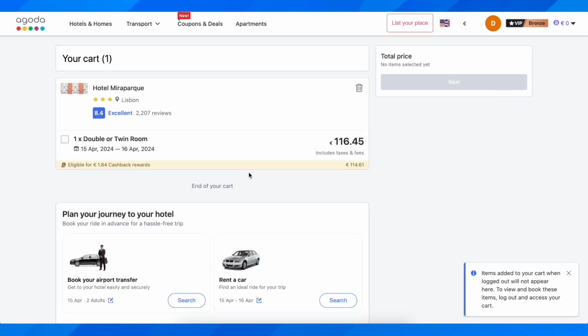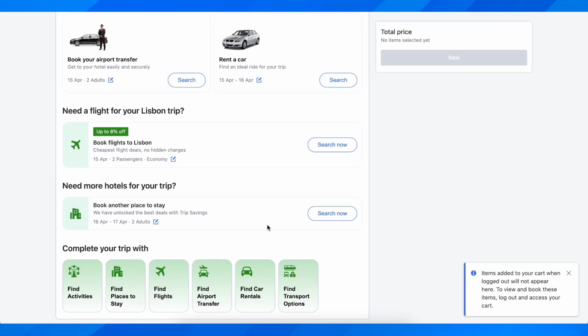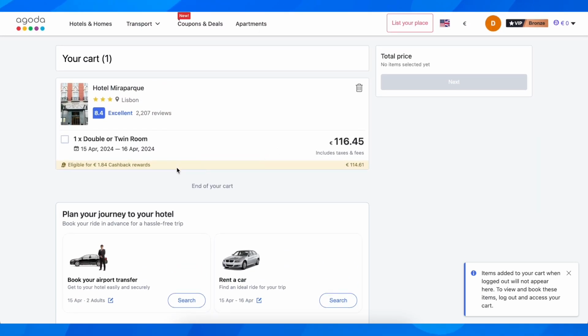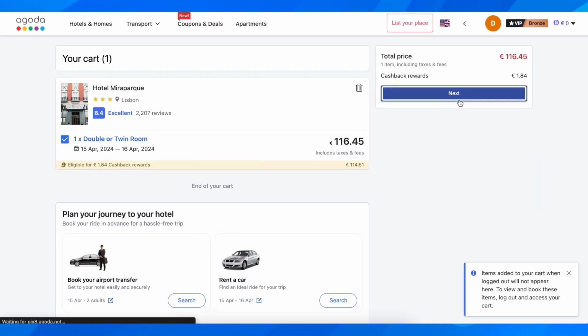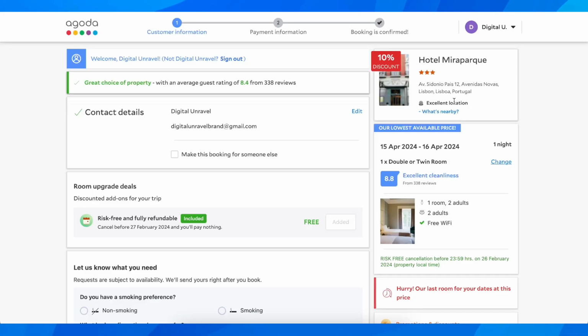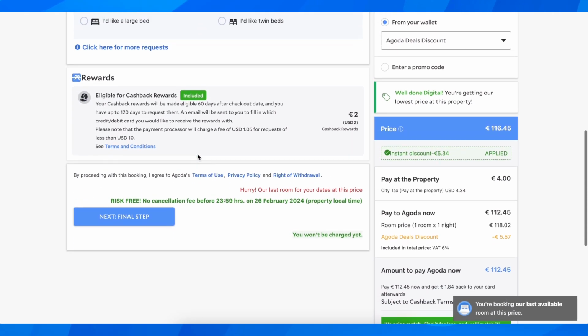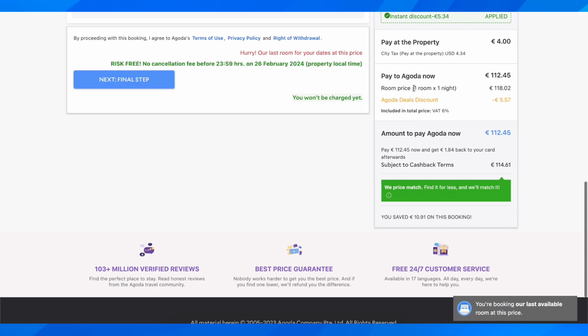And then here, as you can see, you're going to have the price and everything. Here you simply select this and then click on next. After that, you're going to have to simply wait. And then when you go here to payments, you're going to be able to choose to pay later. So as you can see, you have here the payments and everything.